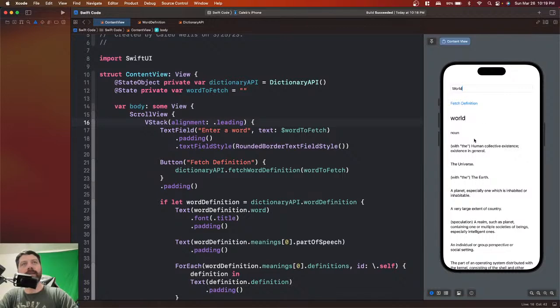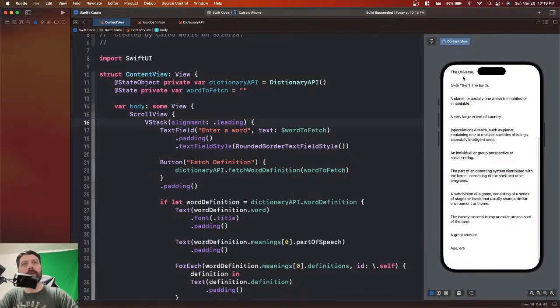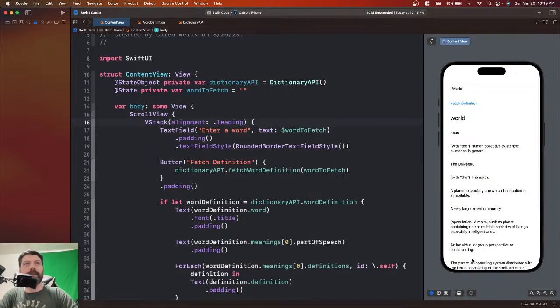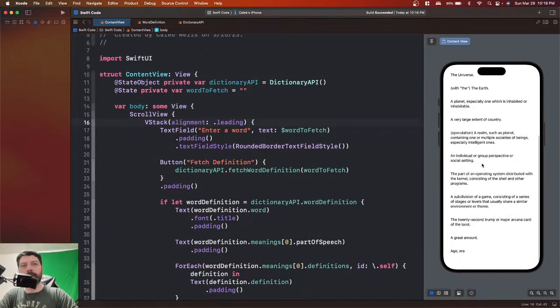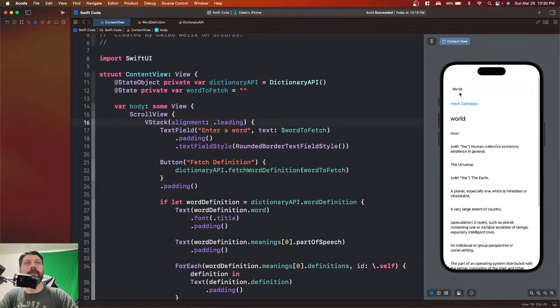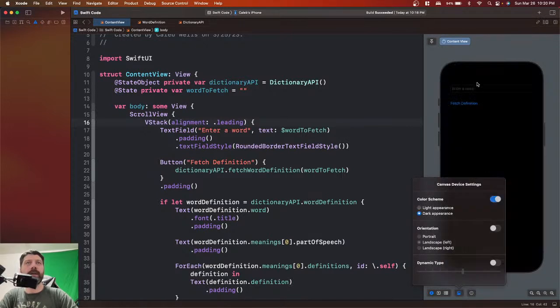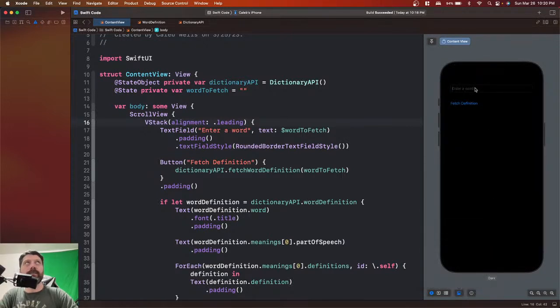It's world, it's a noun. We can scroll through all these meanings. And in less than 30 minutes, we've built an extremely simple dictionary app that fetches data from an API with Combine and SwiftUI, and it supports light mode and it supports dark mode, and we can type in all kinds of things into it.